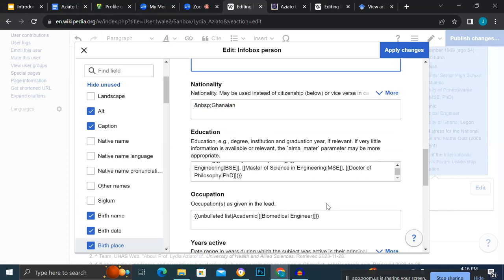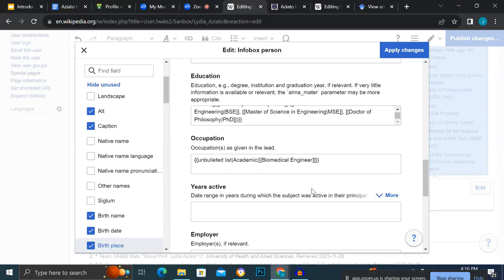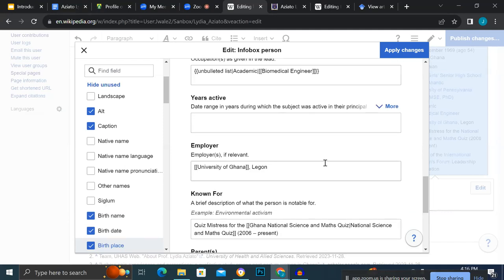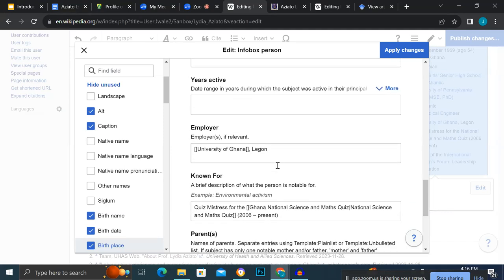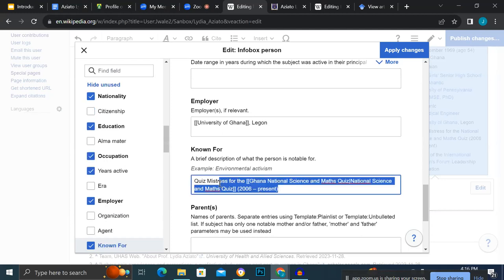Occupation, I think we could make it trainer or something of that sort. We'll look at that later. Employer, University of Ghana. Known for, I don't know what we'll put there, but we'll take that out.